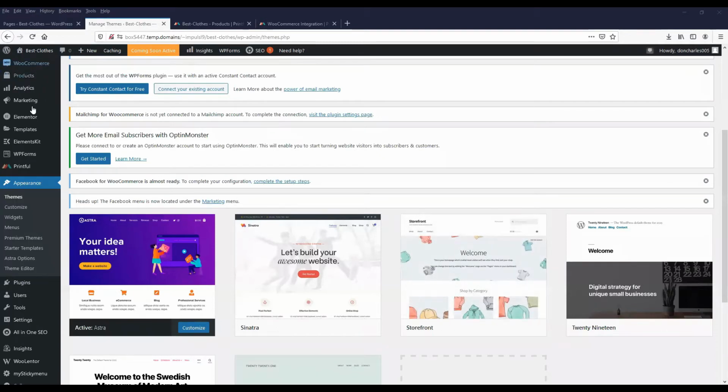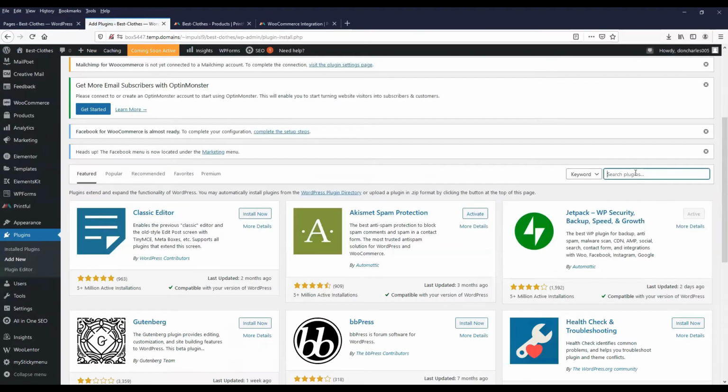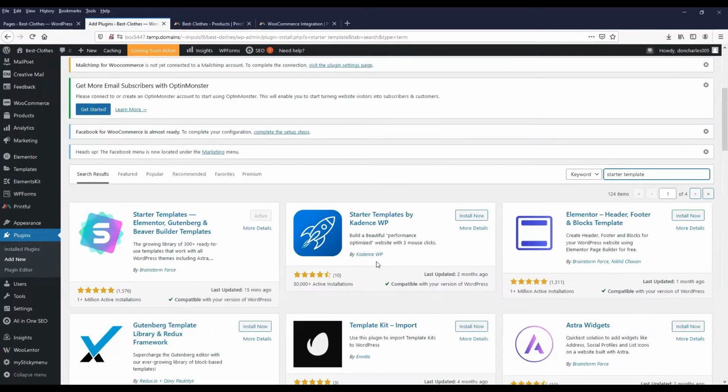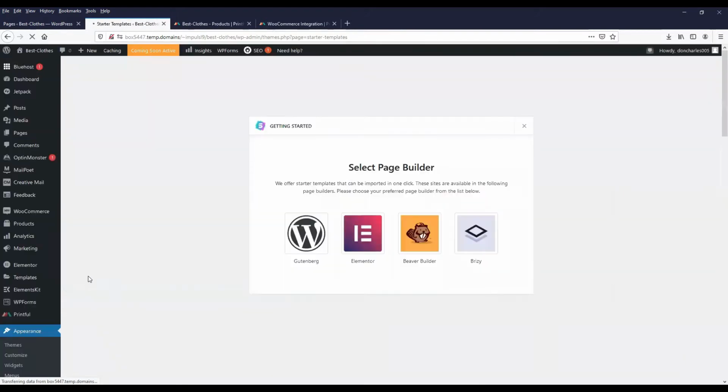So the next thing to do is go to Appearance and select Starter Templates. Starter Templates is a plugin. So if Starter Templates is not here, you'll have to go to Plugins, Add New. Click Add New, and then type in Starter Templates. And then you'll be required to install this and then press activate. But I already have Starter Templates here, so this is irrelevant. So I click here, go to Appearance, Starter Templates.